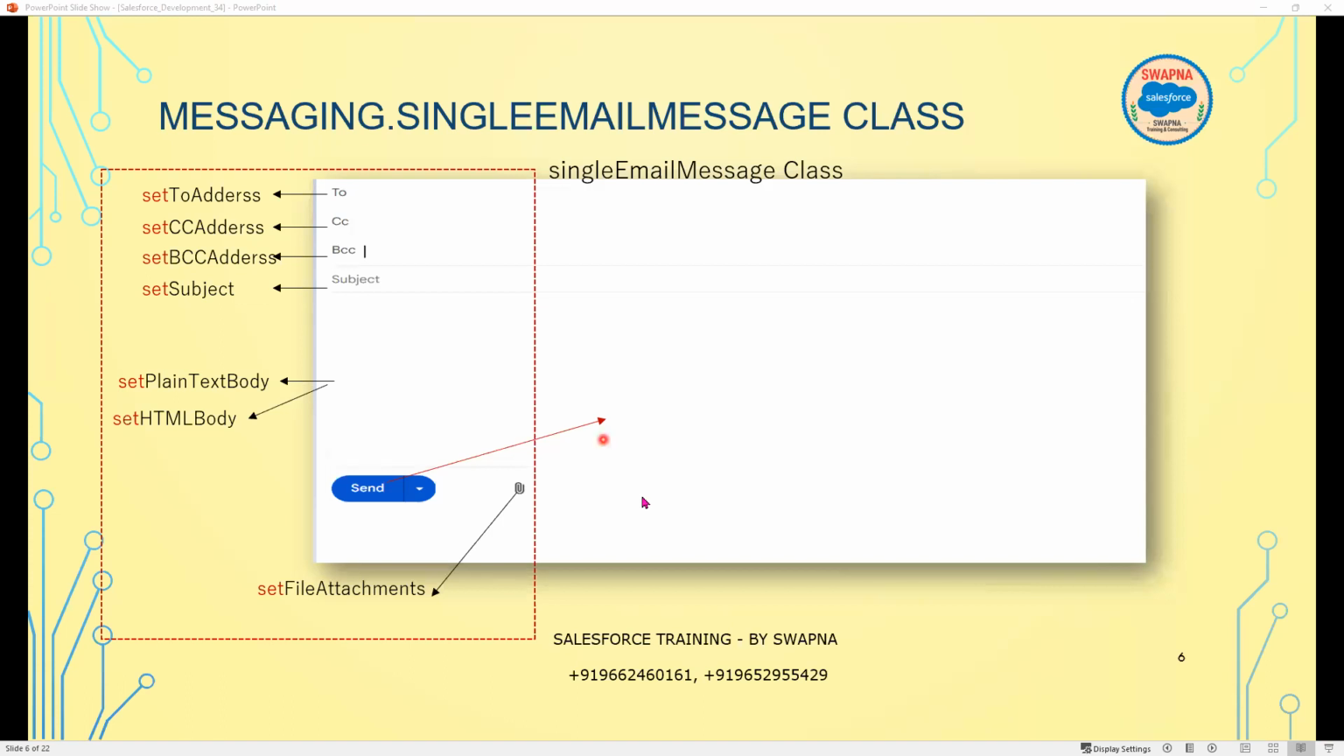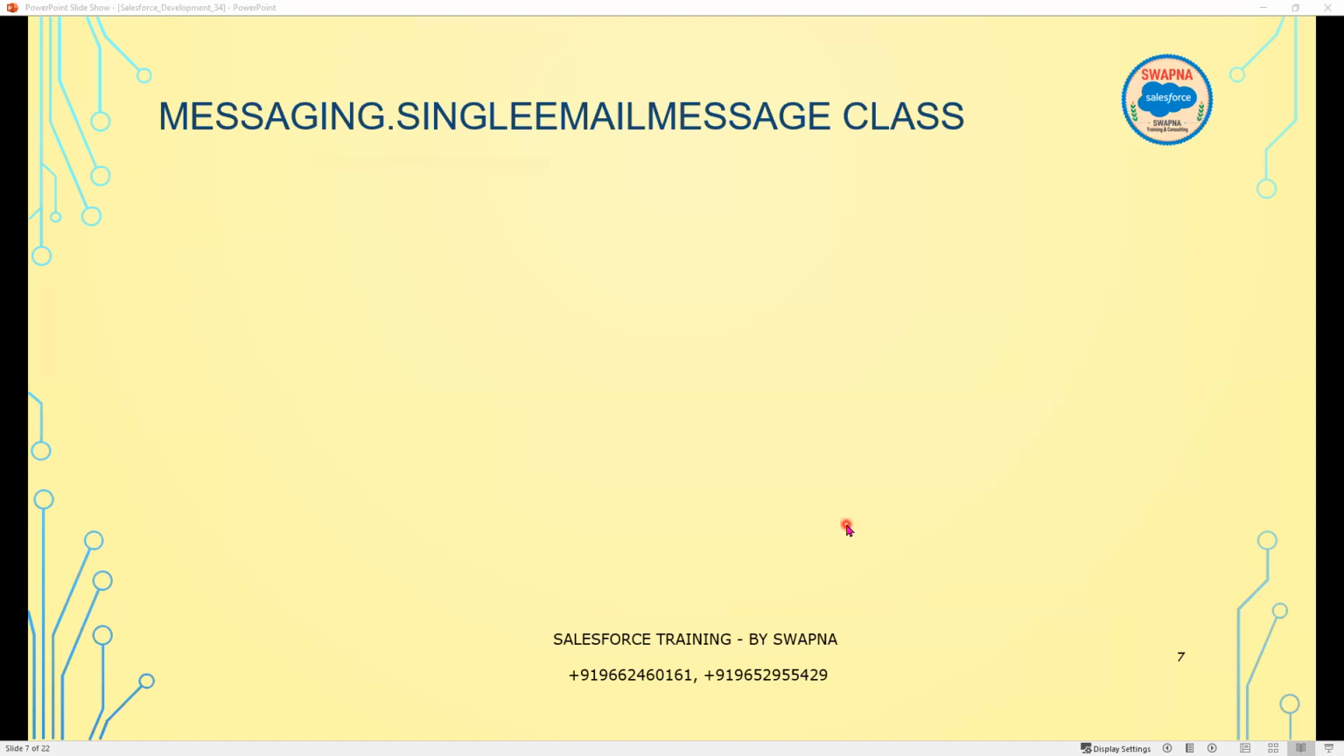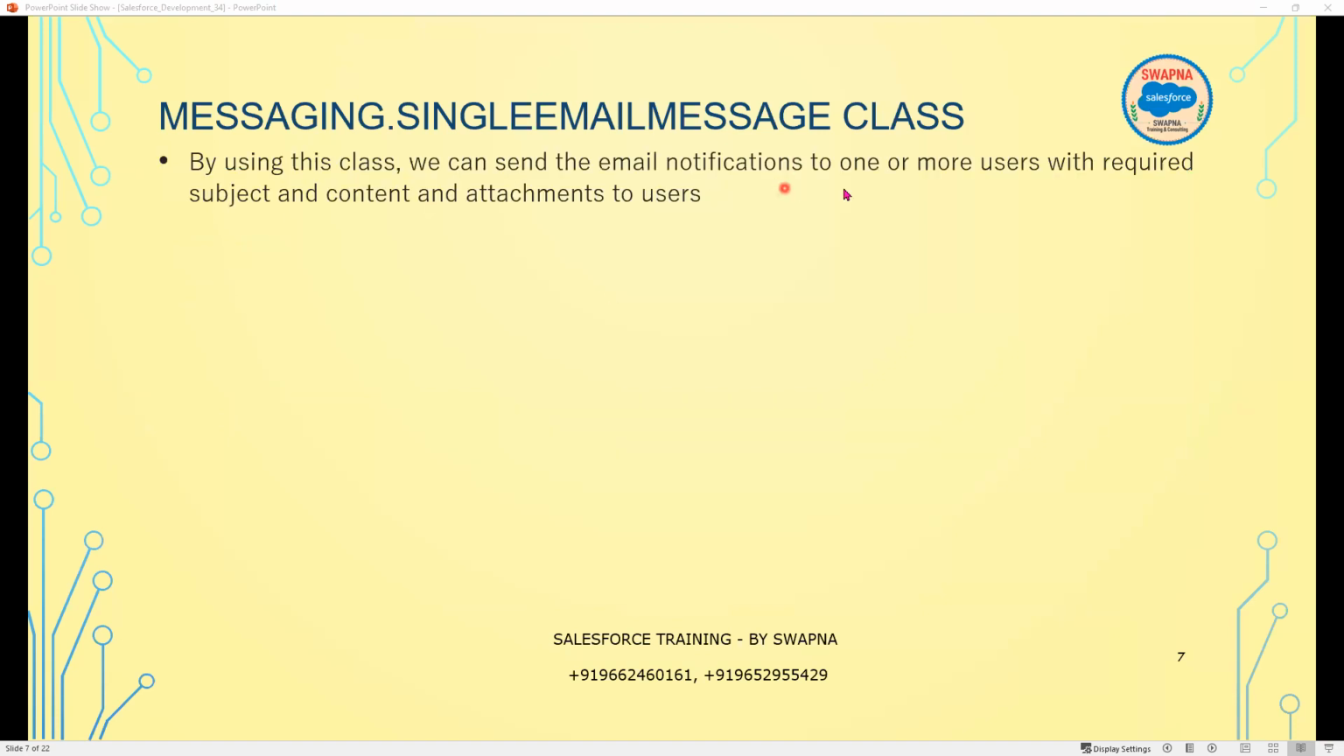Now, in SingleEmailMessage, by using this class we can send an email notification to one or more users, but basically you send one by one. If you want to send mass emails, then we have the mass one. Using this, if you are passing a list collection, you can send a collection of emails. If you are passing a single record, you can send a single record, to one or more users with the required subject and content.